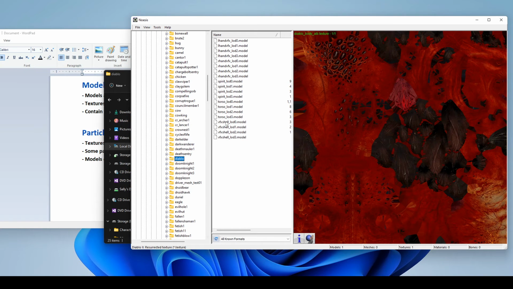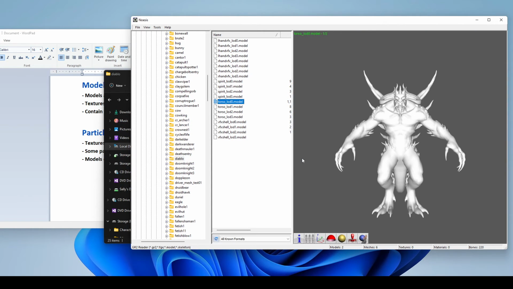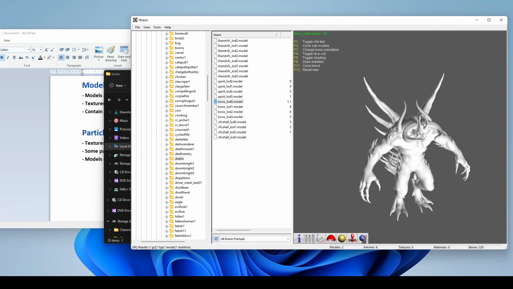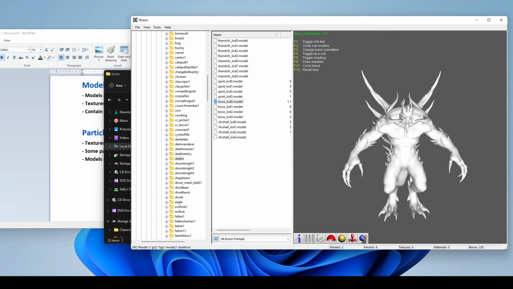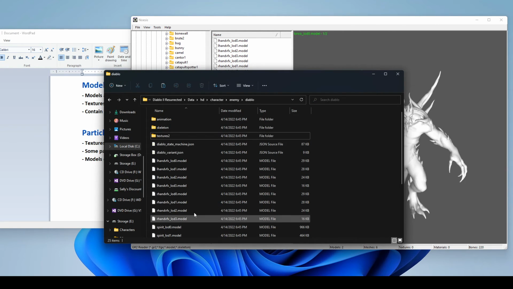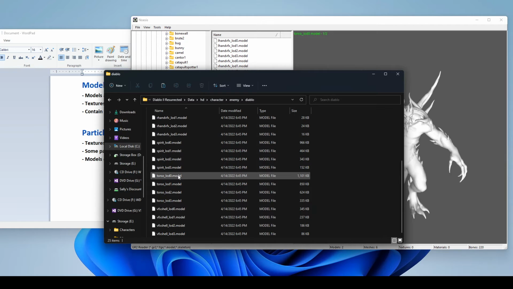And now when I go back to the Diablo folder and reload my torso, you should see that it comes up basically all gray. There's no texture information because the model itself does not have any textures attached to it. They're all pulled from this specific folder.